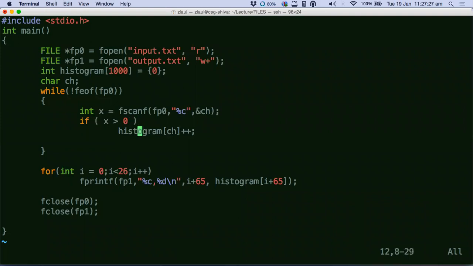So you just say histogram[ch] and then do a plus plus. Why do I do a plus plus? Because I have initialized all the values to 0. And then the output, what do you do here? In the output, you just print only the capital letters. And the capital letters have what? They have the ASCII value starting from 65, right? All the way up to 65 plus 26. So I just did this in this loop.